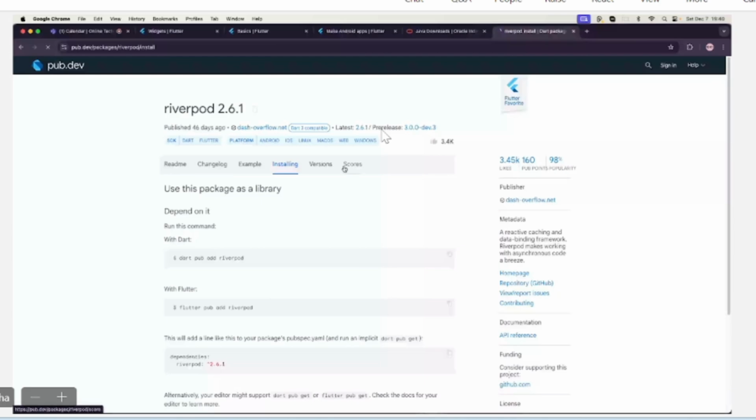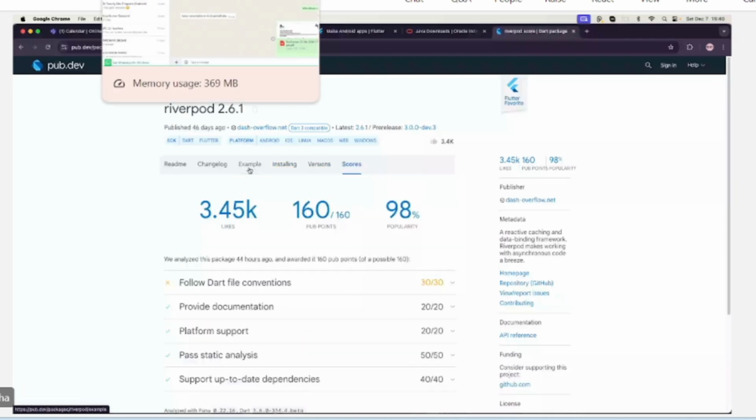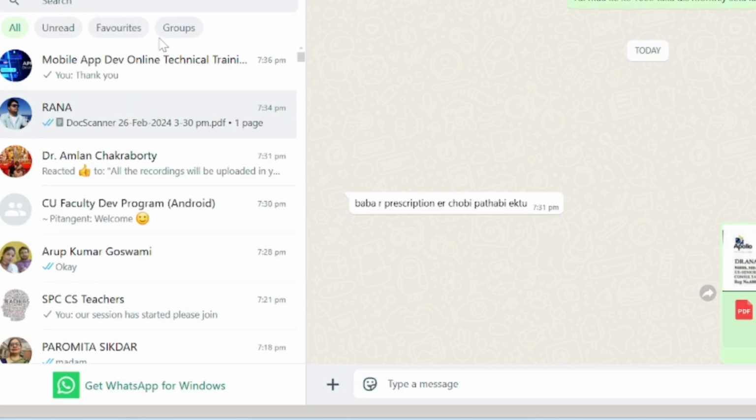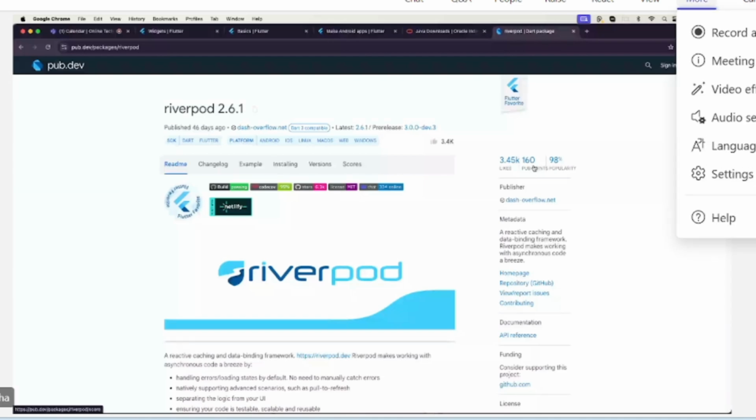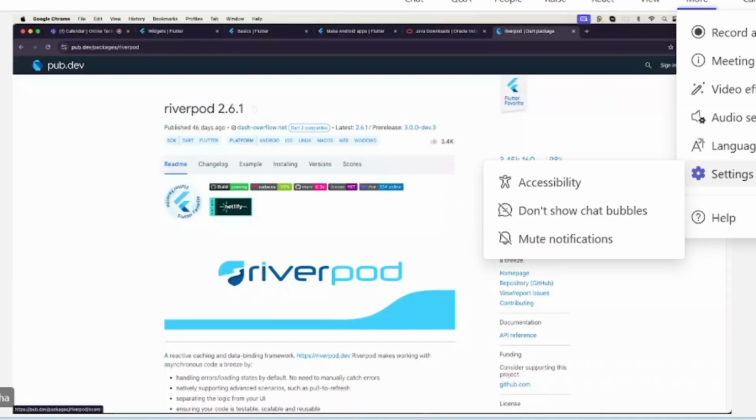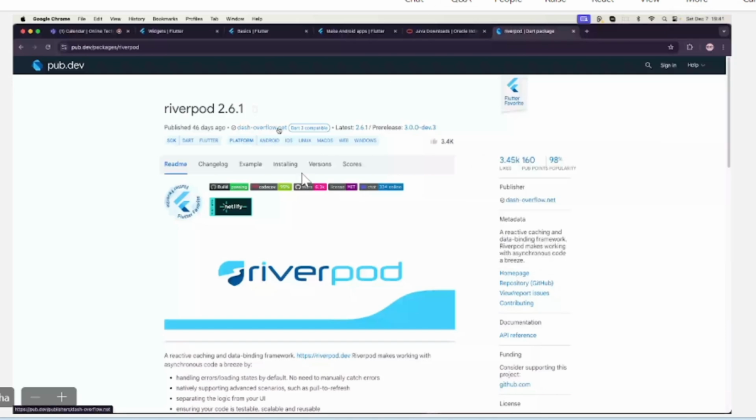Then versions and scores. This is not much needed. We just need to take care of the likes and pub points. We don't use packages which have fewer pub points. 160 is the maximum. If it has less than 100, then we don't consider it for our applications, because this is maintained by community developers, so we cannot rely on every dependency.